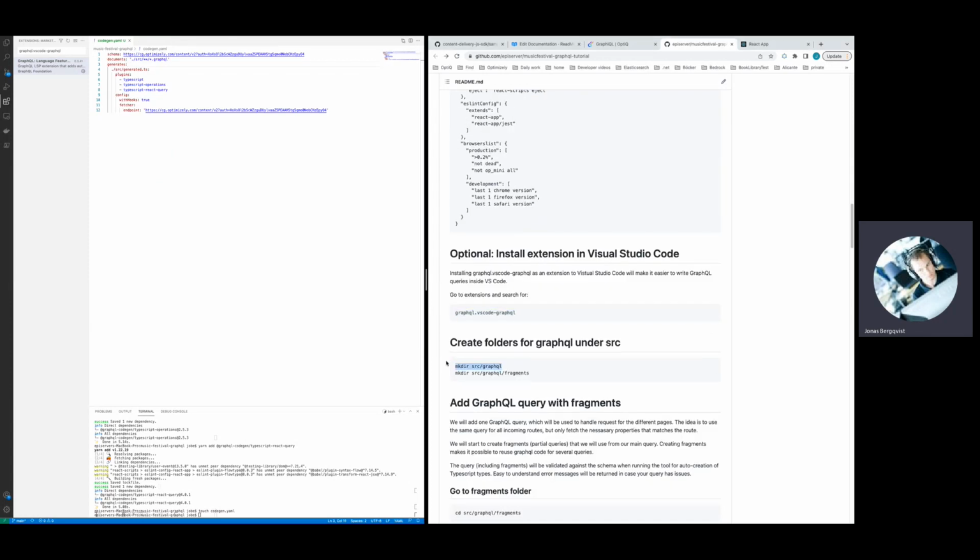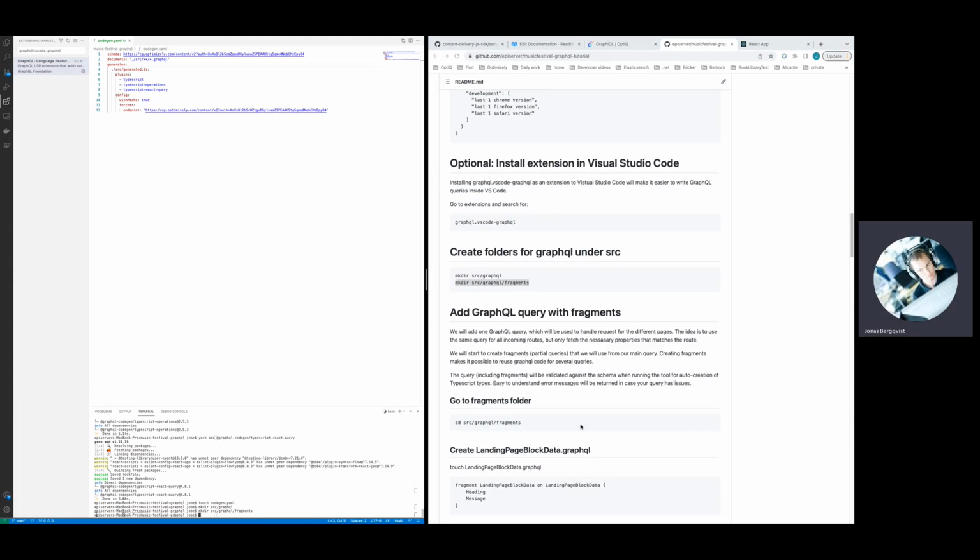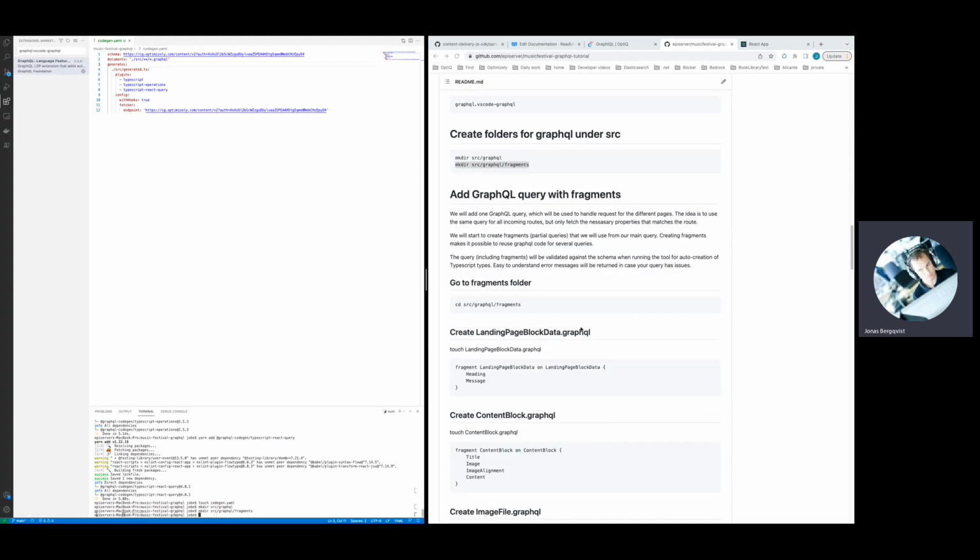Then I'm gonna create two more folders, one under source GraphQL and one source GraphQL fragments. Okay, so now we're gonna go to the fragments folder.